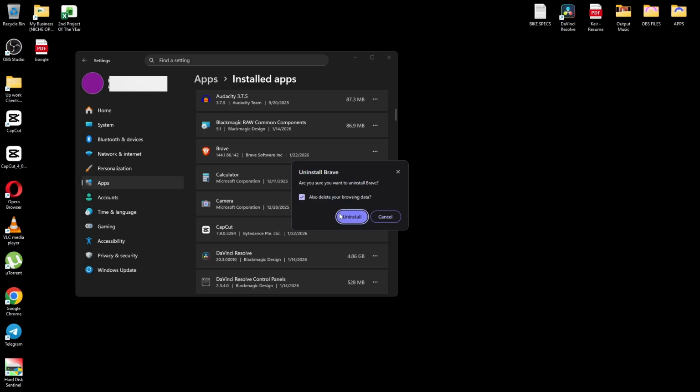And if you really want to do this process, just simply select uninstall over here. And since I don't want that, I just won't click it. But if you do, you just simply click it in order for you to proceed.